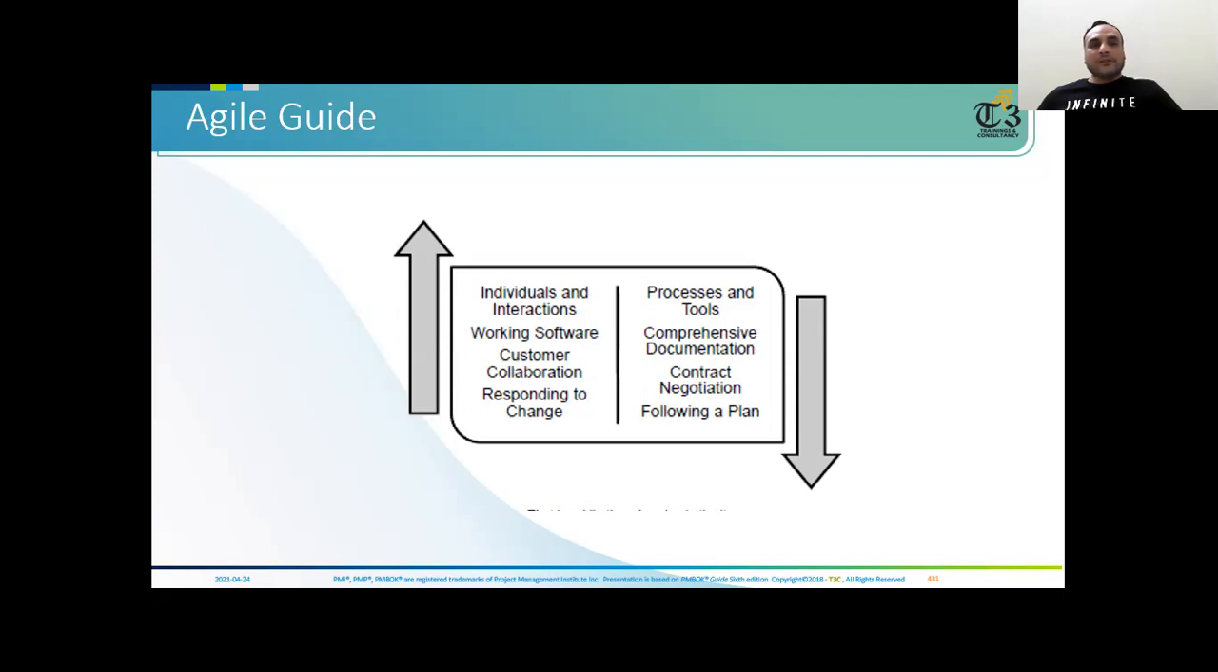The main difference, the main four points which differentiate predictive and agile, start with this: Agile says individuals and their interactions are more important than following processes and tools. That's why in the agile exam, as well as in the new PMP exam, they have removed the concept of 49 processes and converted them into tasks. So now you don't need to remember the ITTOs, and you don't need to remember 49 names of processes. What you have to remember is what things are to be done.